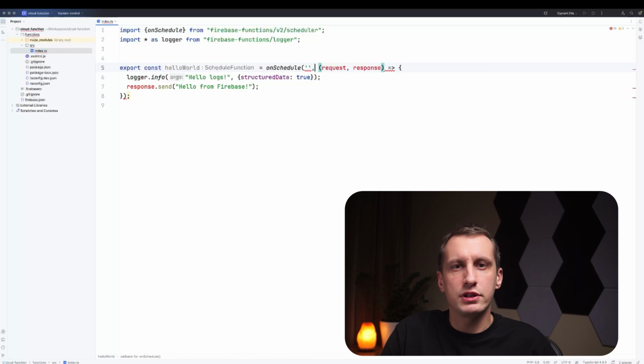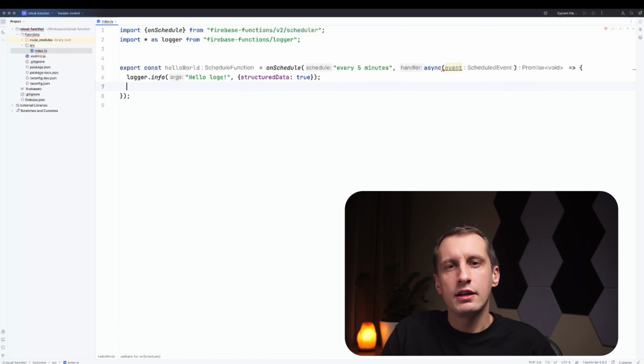First argument for this function is a string parameter on how often this code should run. In our example, we say every 5 minutes, and we can also use cron tab version if someone is more familiar with that syntax. Finally, we tidy up the code and we have function ready to be executed.